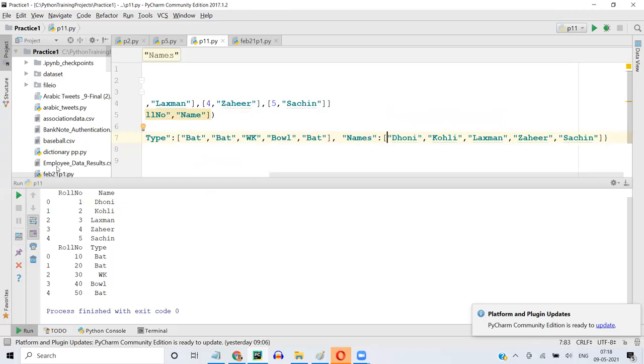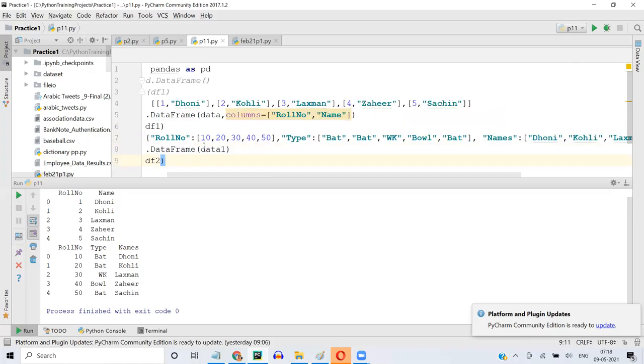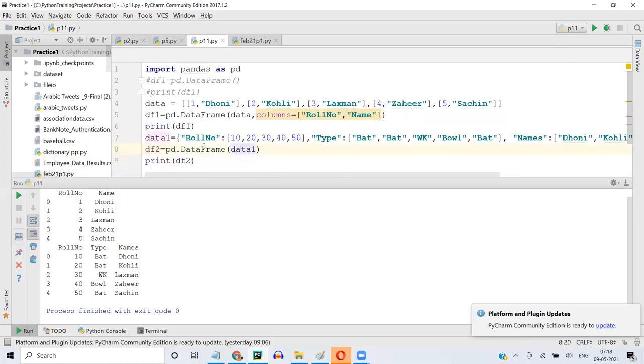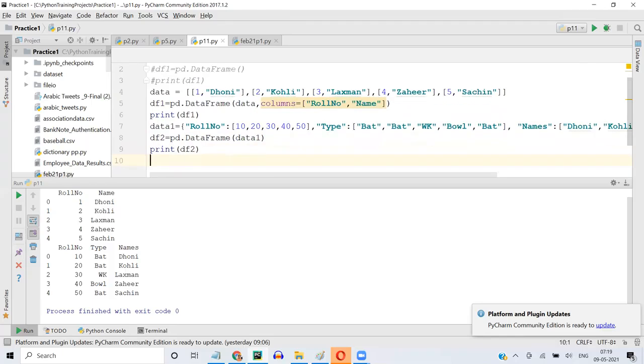Okay, so this became a list. Now when you run it, you get 3 columns. So this is how you can convert a dictionary to a data frame, and a data frame is part of pandas, and this represents rows and column format. So this is how you create data into a data frame.